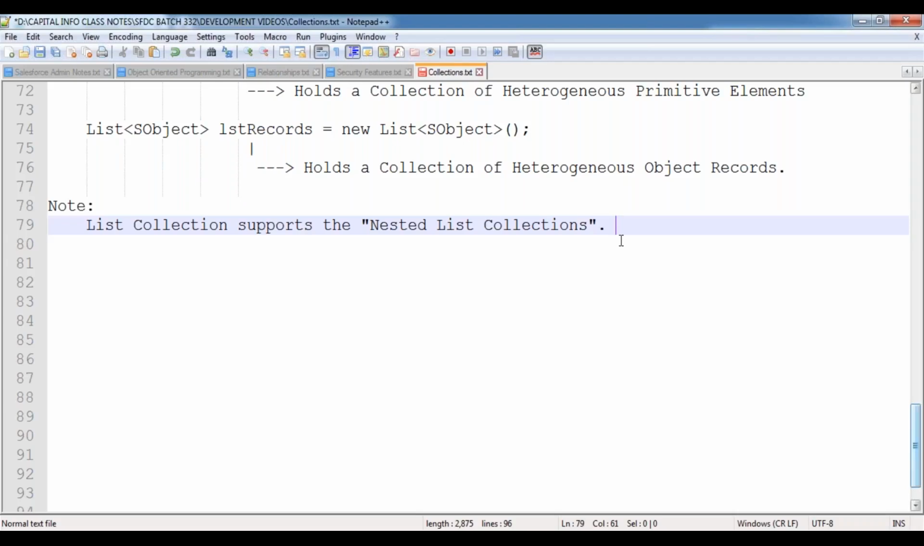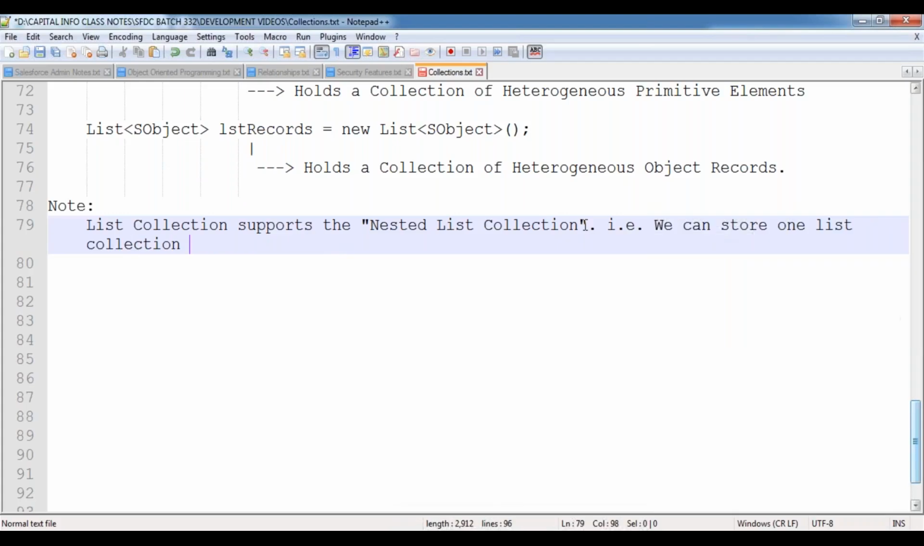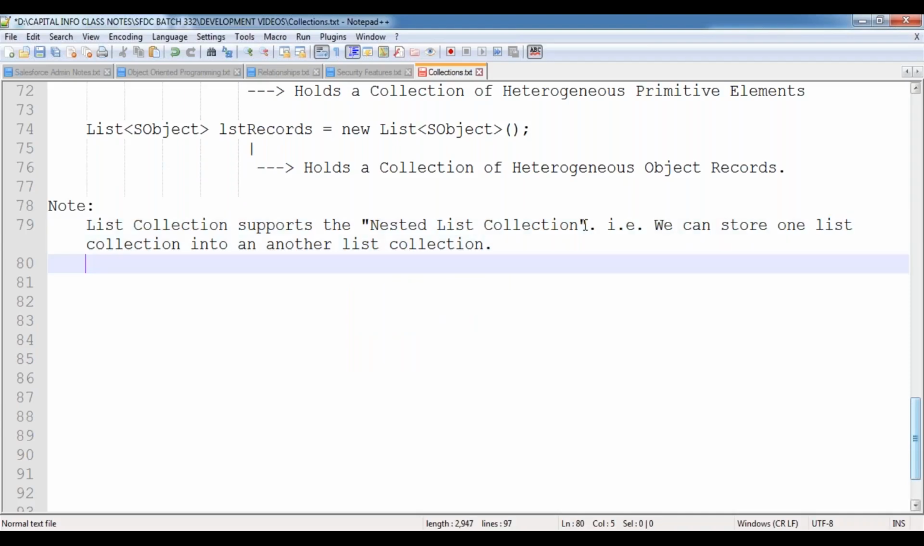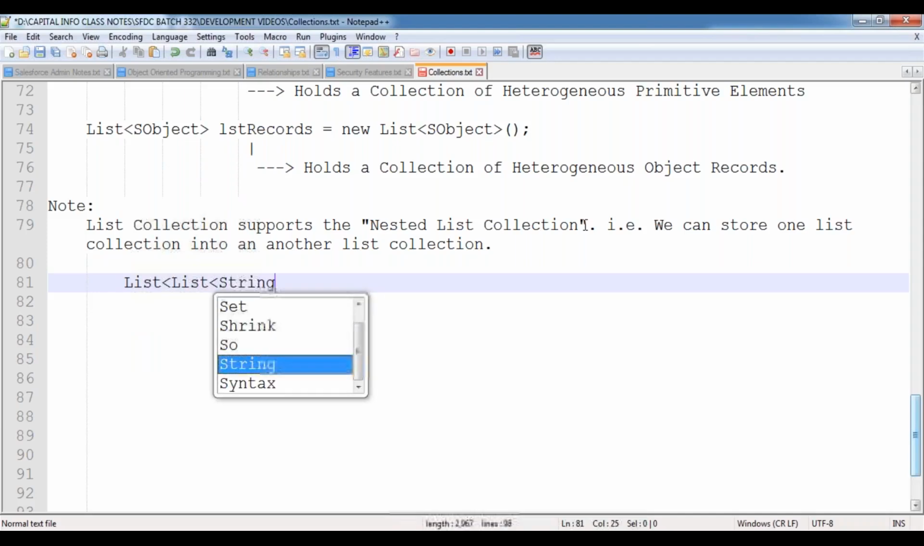List collection supports nested list collections also. That means we can store one list collection into another list collection as well. The possibility is available. Inside this list collection we can use another list collection also. List of string.